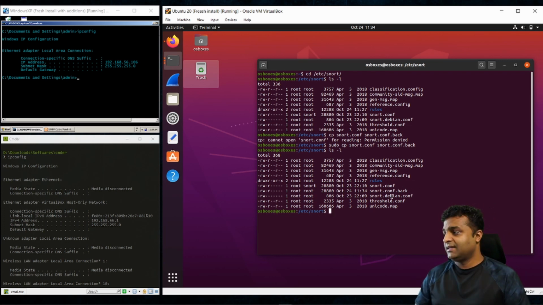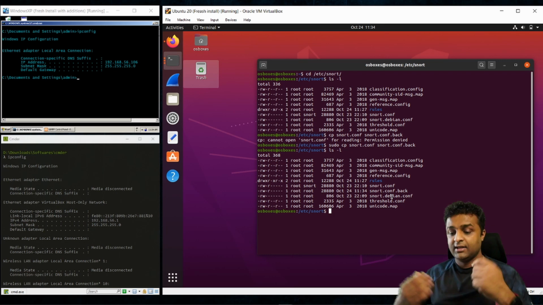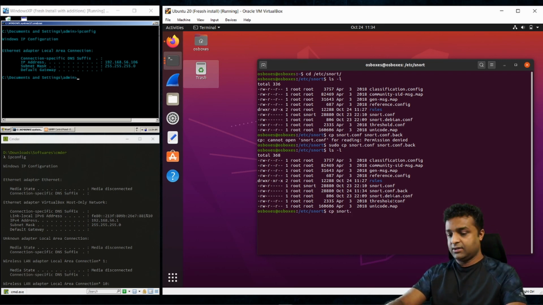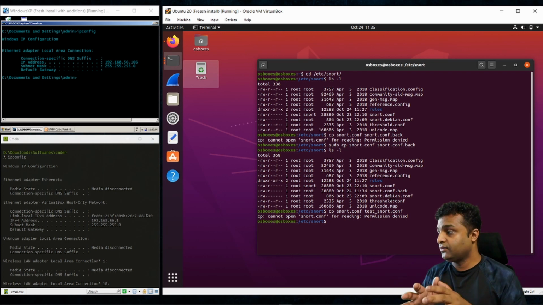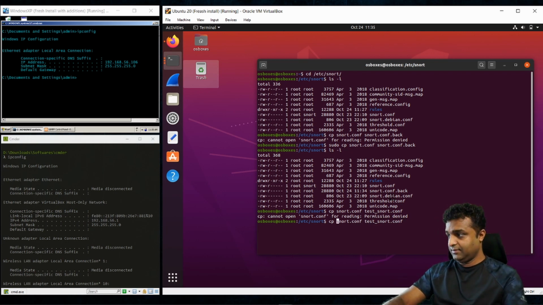I'm going to do another thing like this. Since we are testing some rules, and Snort has a lot of rules configured, about 3,000 to 4,000 rules, just to remove that confusion I'm going to create another copy of the configuration file and work on that. So that's easy. snort.conf to test_snort.conf. Again, the magic word sudo.